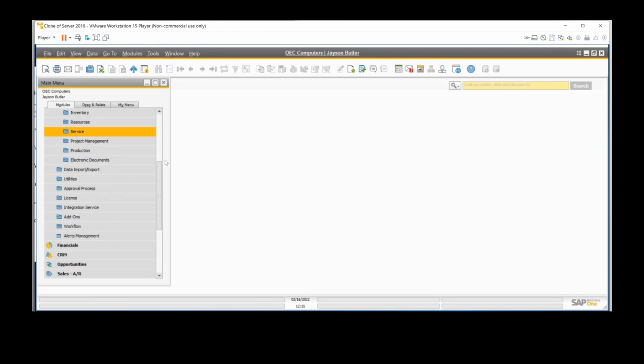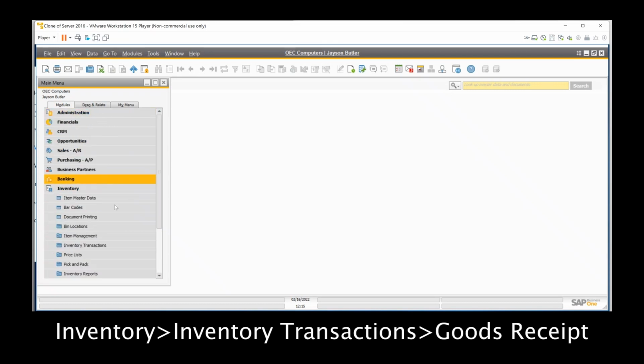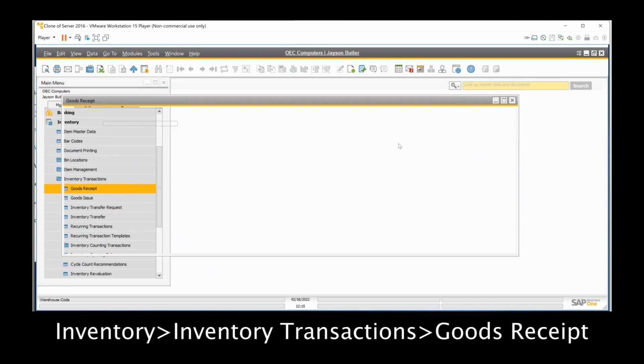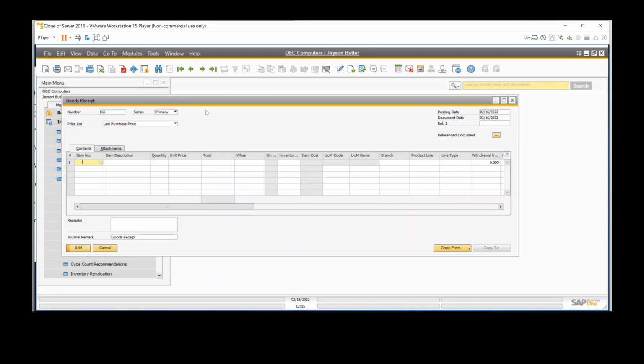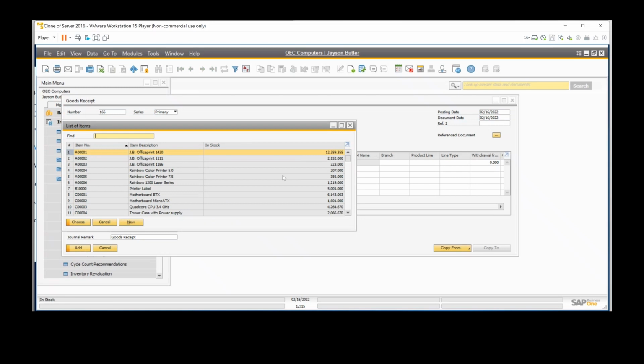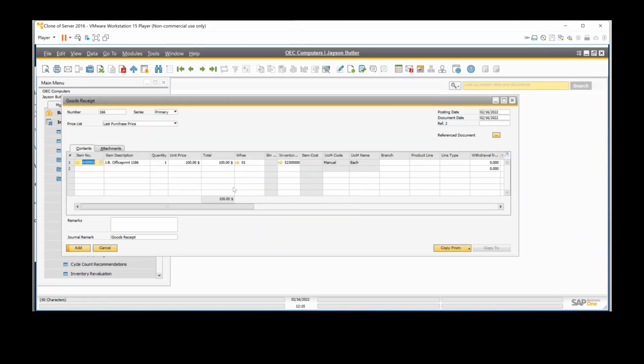And we're going to just do a couple of quick transactions. If I go into, let's say, inventory, and I'm going to receive some materials into a bin location. So I'm going to do an inventory goods receipt. I'm going to choose an item to receive. I need some of those. We'll receive in 100 of those, and I'm going to choose my bin location warehouse.